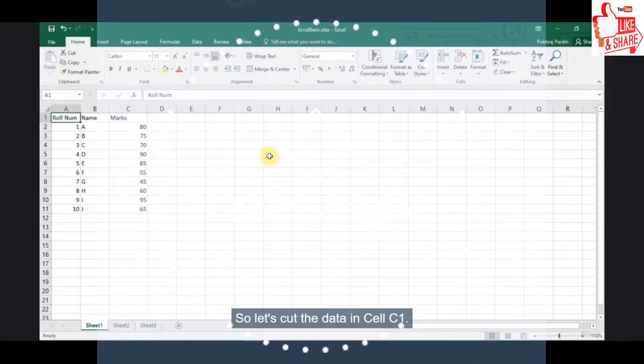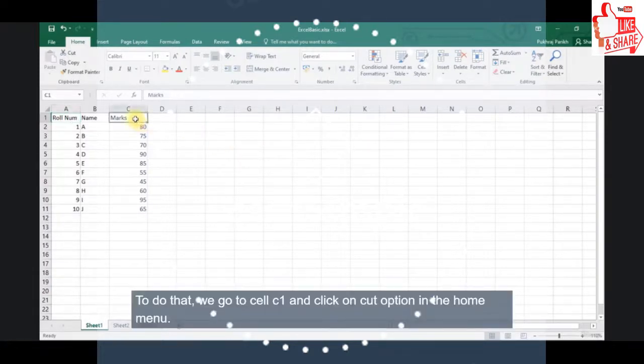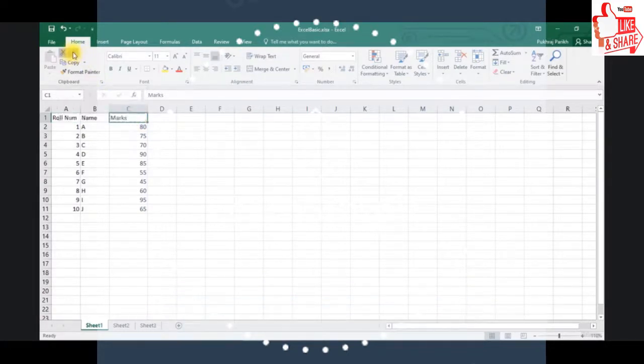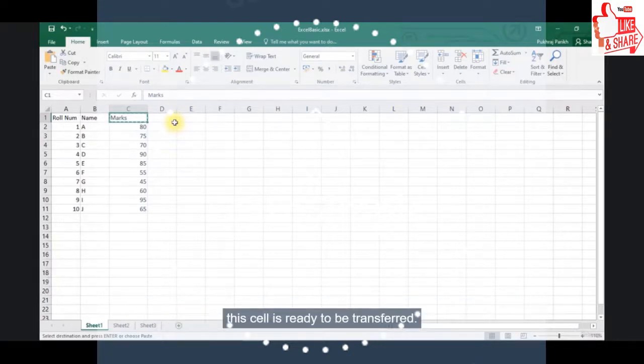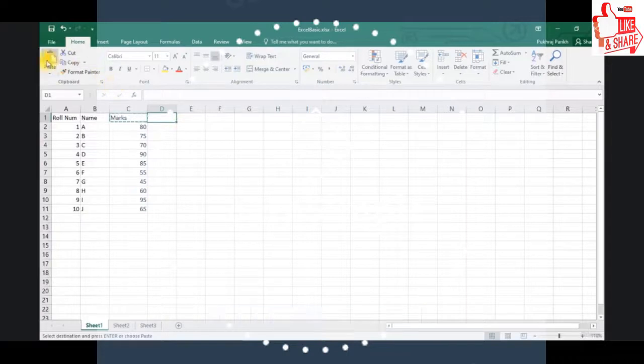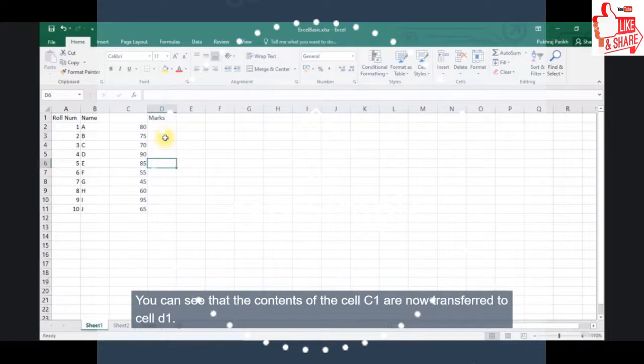So let's cut the data in cell C1. To do that, we go to cell C1 and click on the Cut option in the Home menu. When you do this, you can see the dotted border around this cell, which means that the content of this cell is ready to be transferred. Now activate cell D1 and click Paste. You can see that the contents of the cell C1 are now transferred to cell D1.